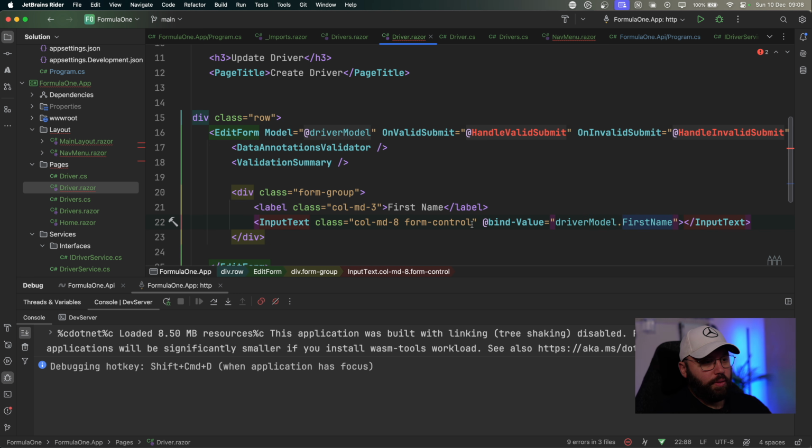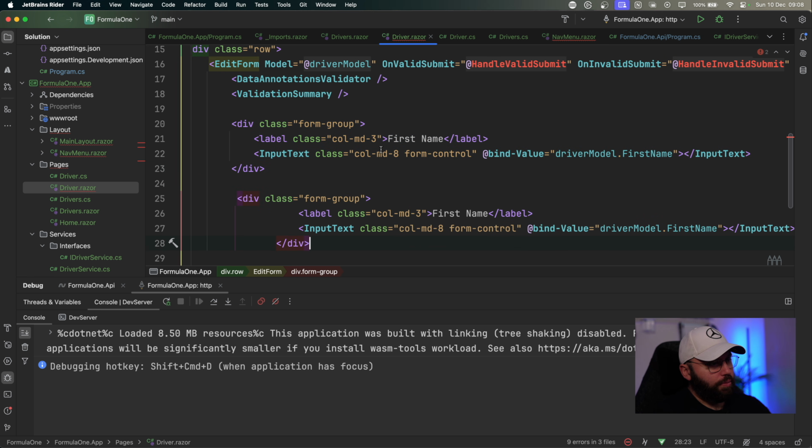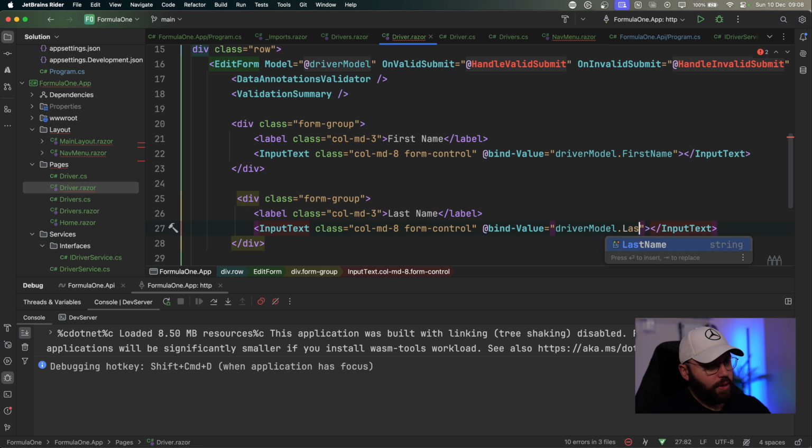And this bind value that I have is going to allow me to do two-way binding. So it means that whenever I'm getting information to be loaded, it's going to load it here, and whenever I want to submit information, it will take it from this. And this is what makes our input text able to update our model whenever I click submit. So it's really important to have this in place. So this is going to be for my first name. I'm just going to copy this and put it for my last name as well. So here is going to be last name, and here is going to be last name.